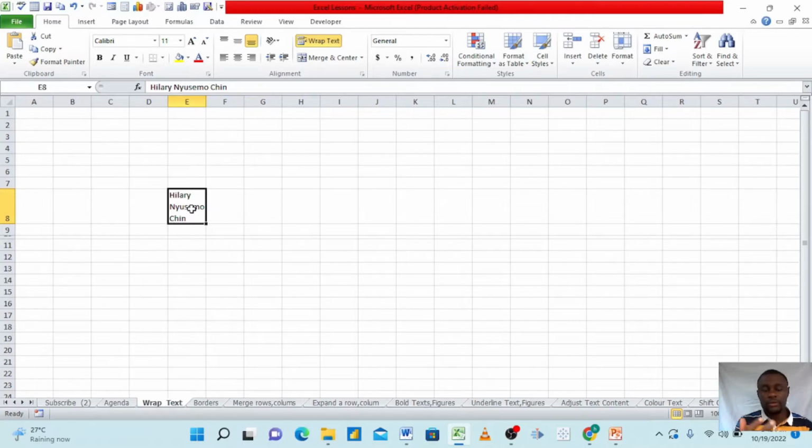You can do this for more than one or two data. Let's say we have different names and you want them to be fixed in a particular cell. Okay, so that's all for wrapping your text. And then borders as well.